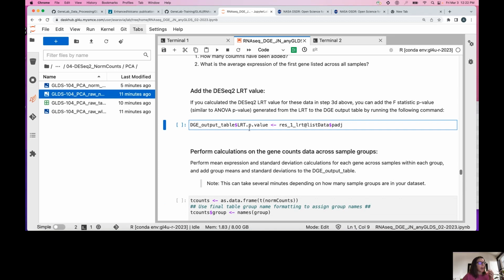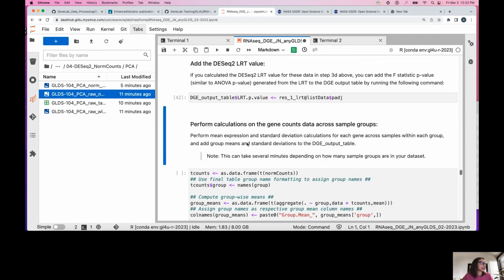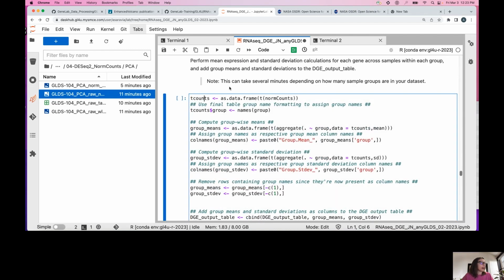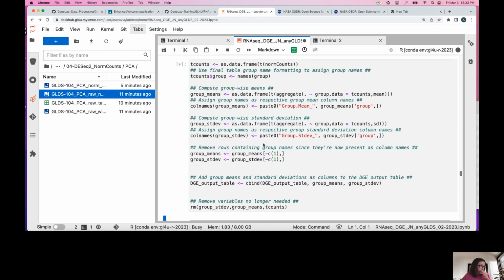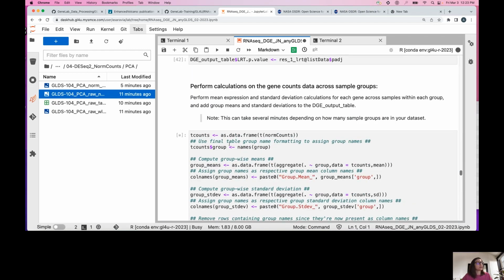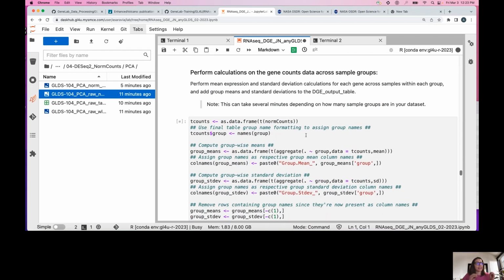So the next thing we're going to add is that likelihood ratio test variable that we calculated, which I know you guys didn't do last time. So it just adds another column to the table there. And then this, you can go ahead and run it because it takes a while, and then we'll talk about it. So what this is doing is calculating the average expression for each gene in each group.